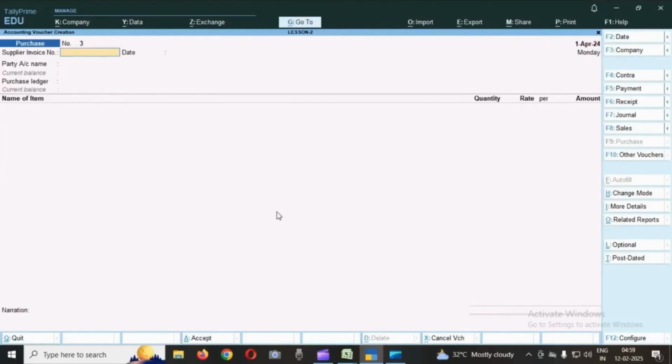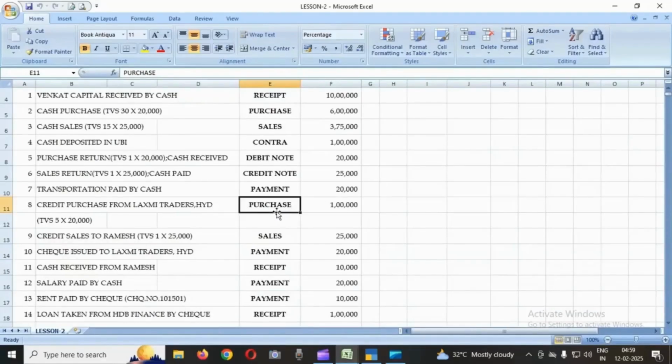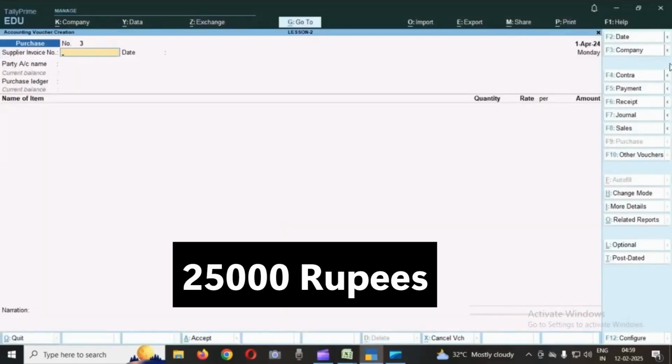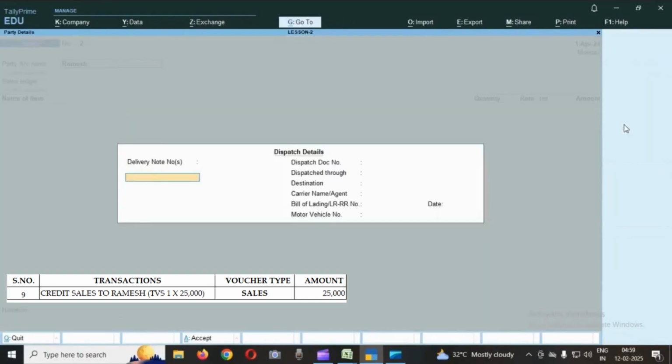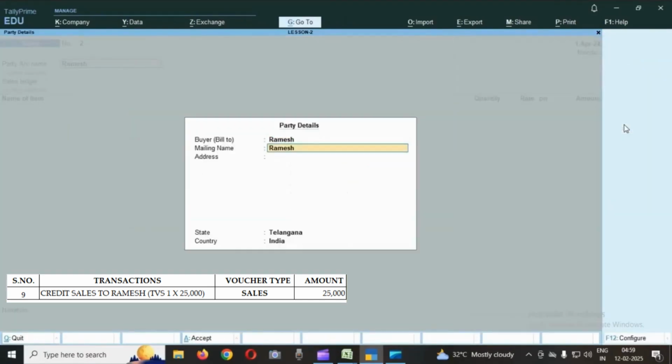Now, credit. The next transaction is credit sales to Ramesh. We sold on credit to a customer named Ramesh. When selling on credit, we sold 1 TV for 25,000. What should we take here? Ramesh. Ramesh address.